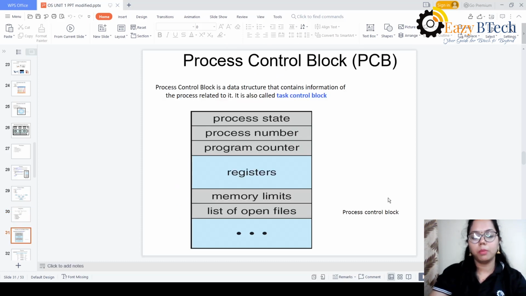Next, process control block. What happens in the process control block? The process control block is a data structure that contains information related to the process, and it is also called the task control block, because it is performing an operation of a task.